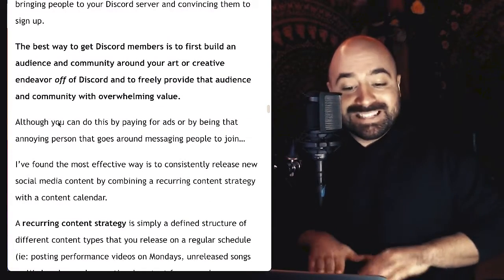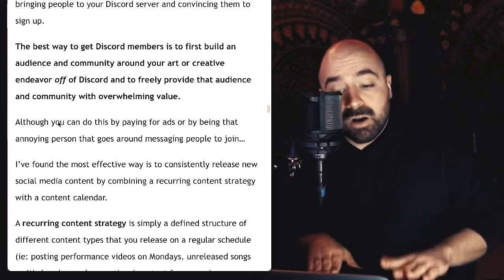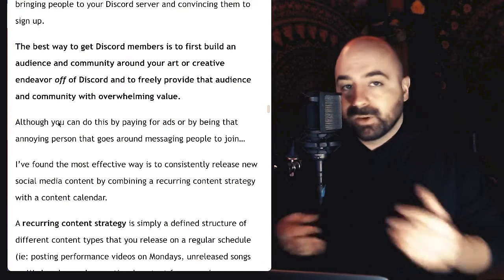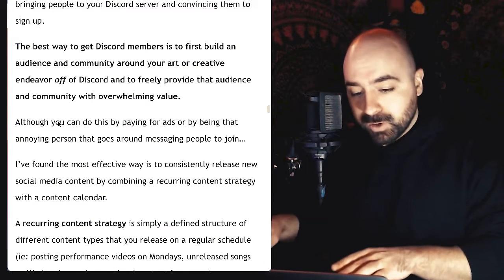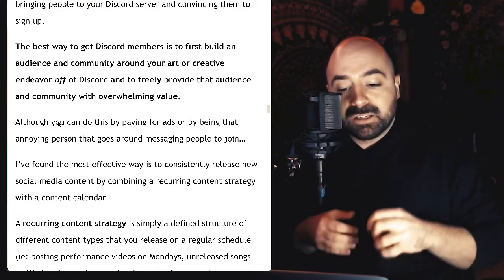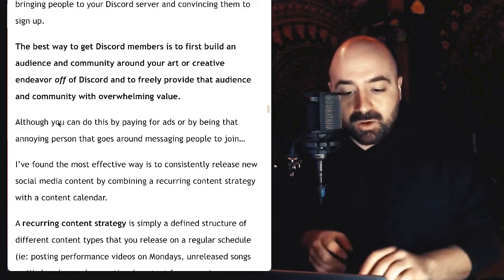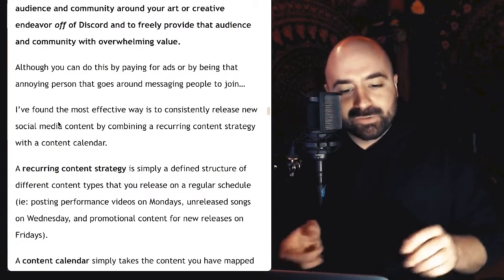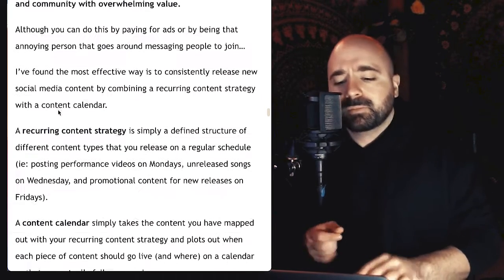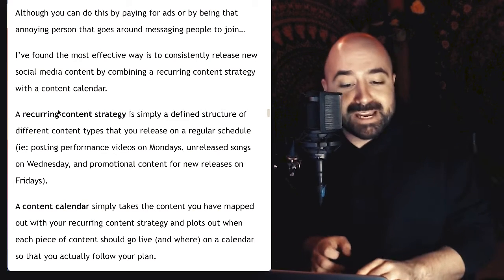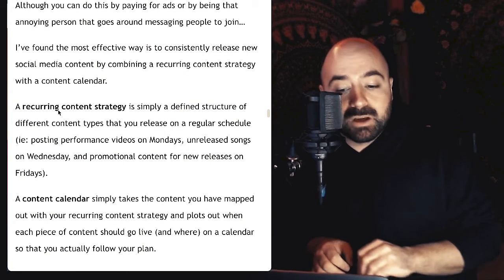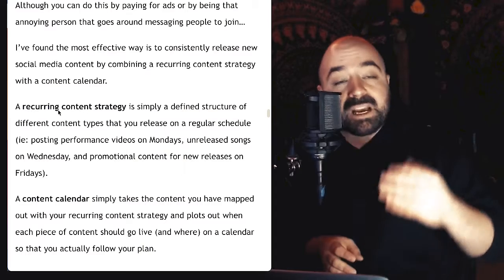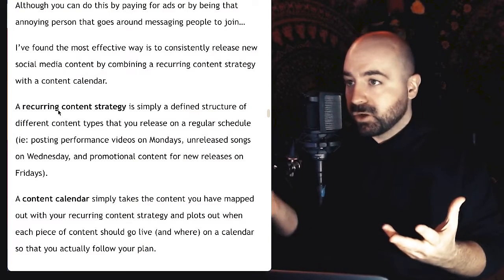So the best way to get Discord members is to first build an audience and community around your art or creative endeavor off of Discord and to freely provide that audience and community with overwhelming value. Although you can do this by paying for ads or being that really annoying person that goes around messaging random people to join, I found that the most effective way is to consistently release new social media content for free by combining a recurring content strategy with a content calendar.